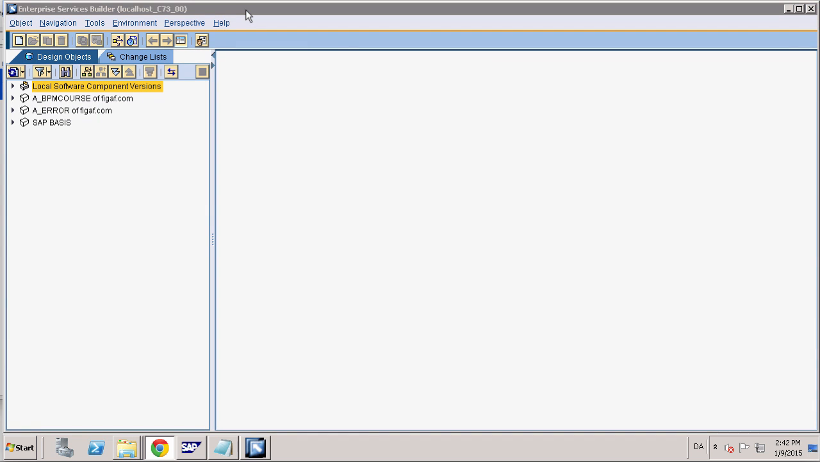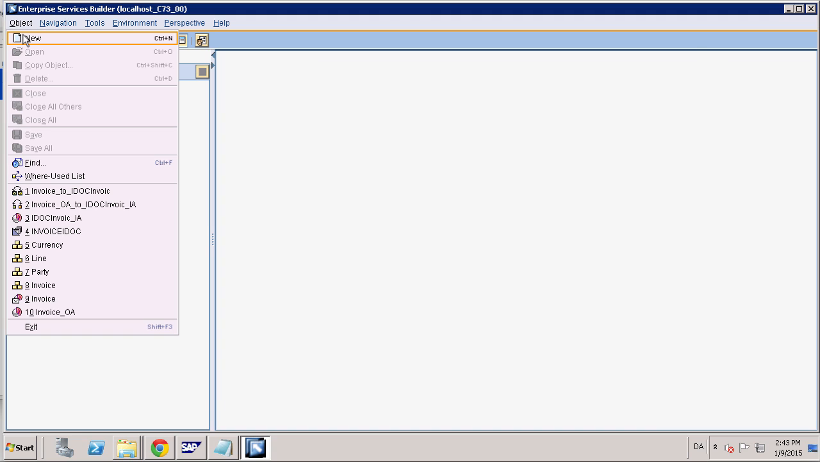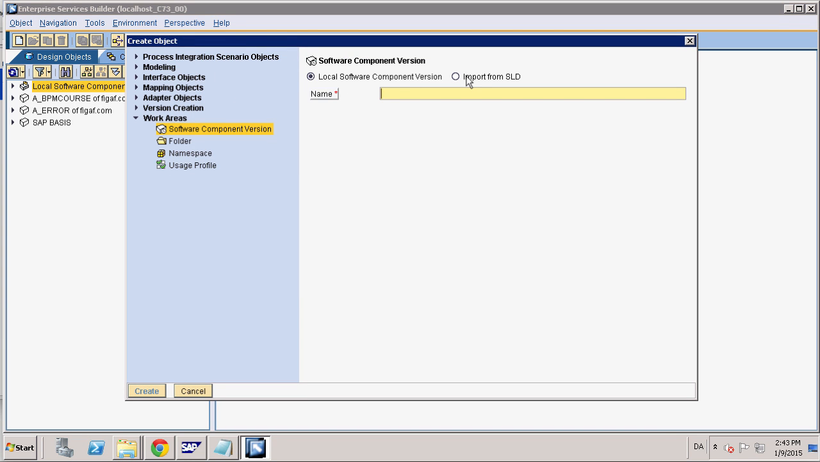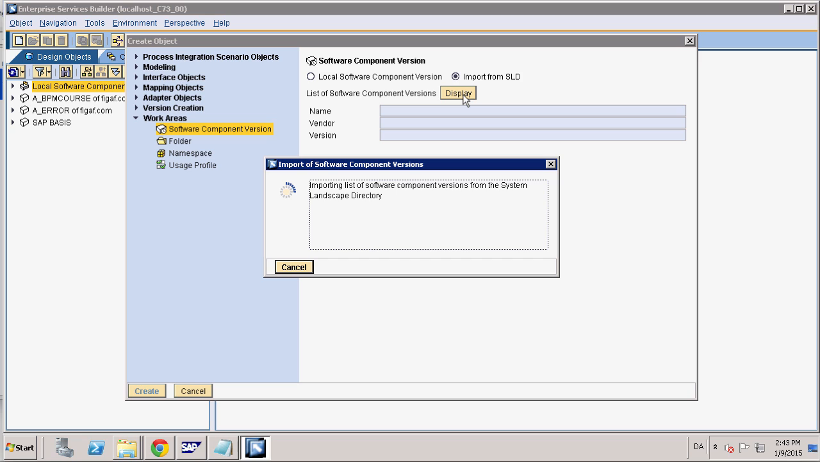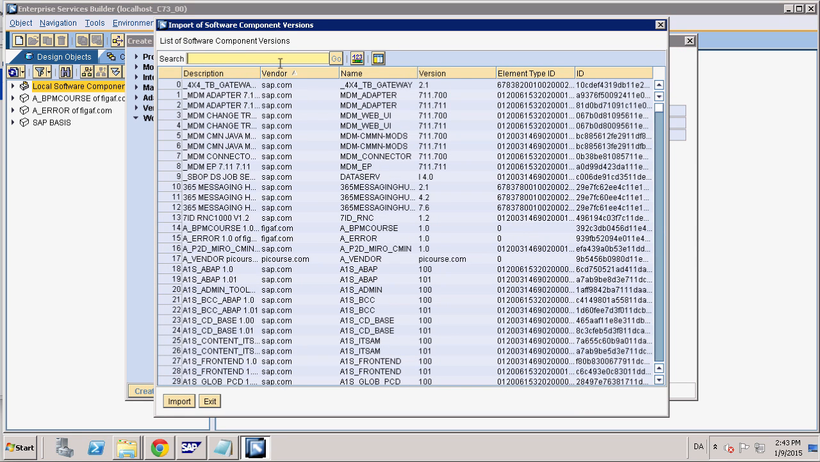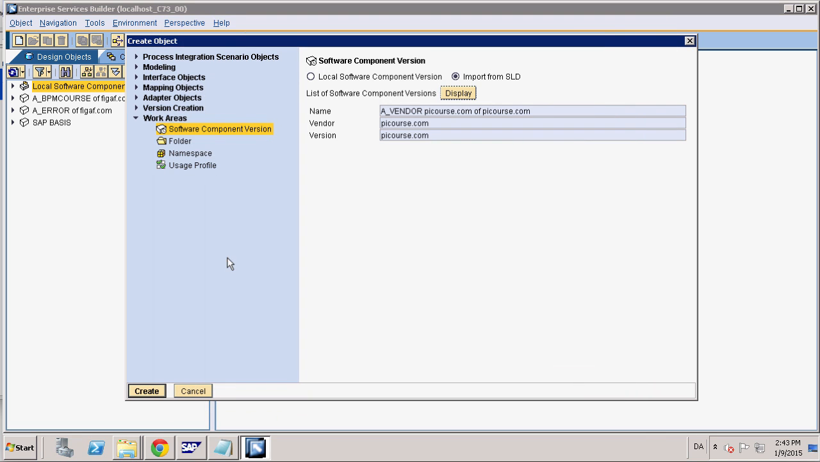You also have the option of doing a lot of this in the NetWeaver Developer Studio. I do find that at the moment this one is a lot better to be using, but that may change soon when they're releasing new information, new updates. So we will create a new workspace and we'll import from the SLD. This will look up the list from the SLD. We will enter our search criteria here, PI course, and we will create it.